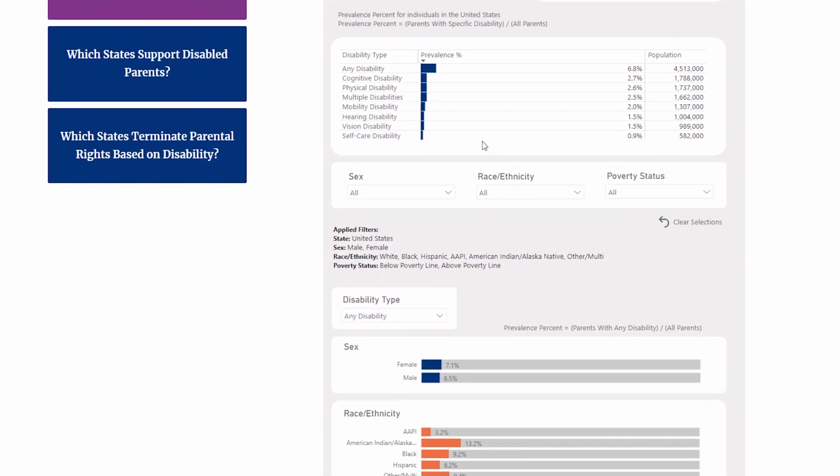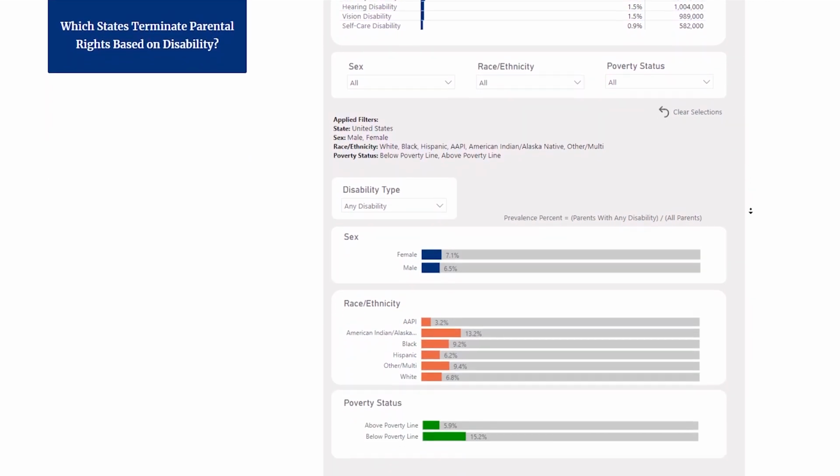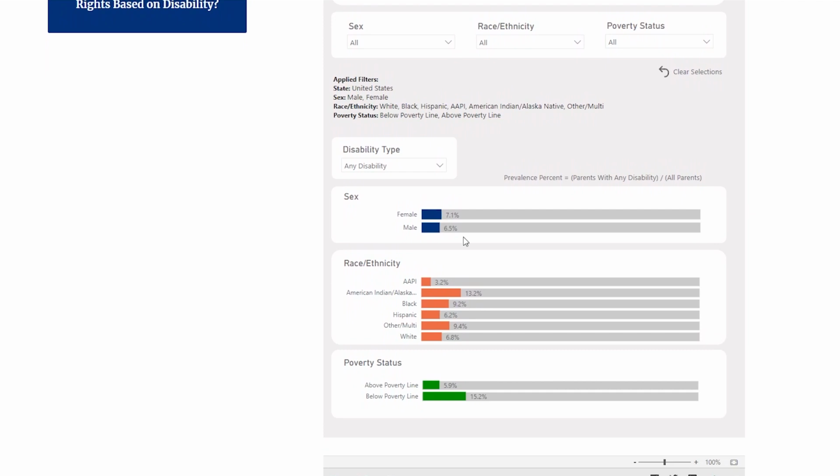For example, what percentage of parents have any kind of disability? And what percentage of parents have a cognitive disability? Below, we've broken it down by gender. Here is the percentage of female parents who have any disability. And here is the percentage of male parents with any disability.